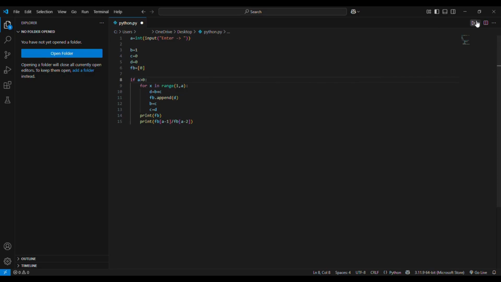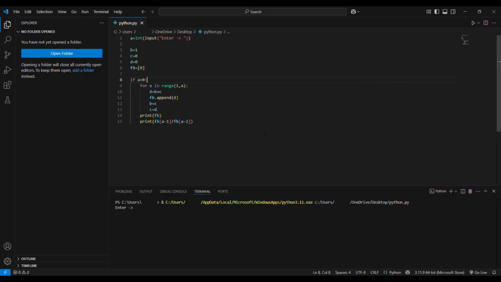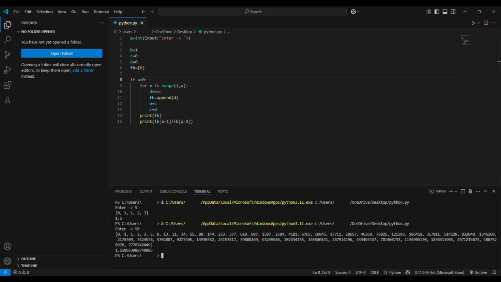Now we can test our code. Wow, it's working. Let's put a random value, 5. We got our desired outcome. Let's test it again. Wow, we can observe that the values increase at a fast rate.